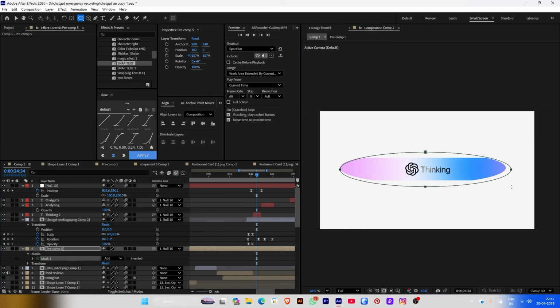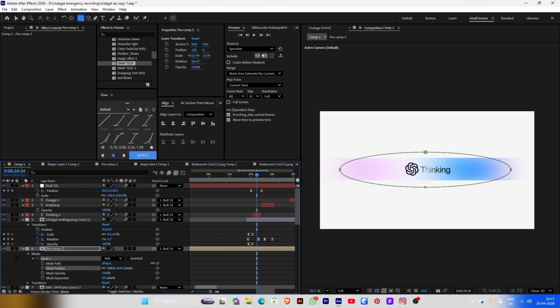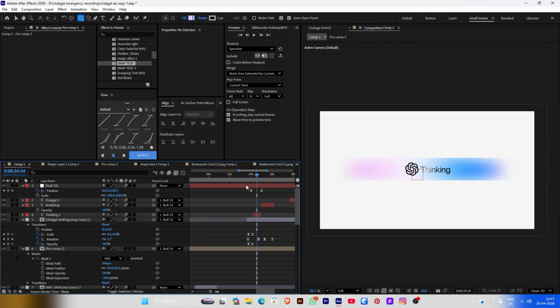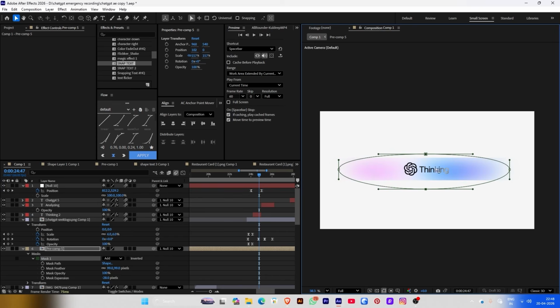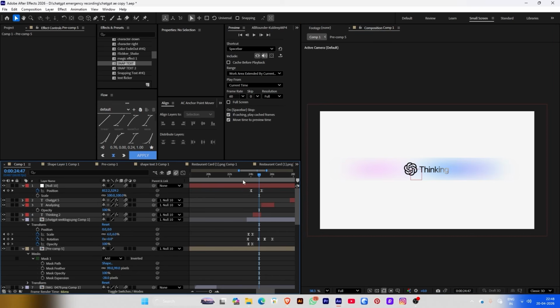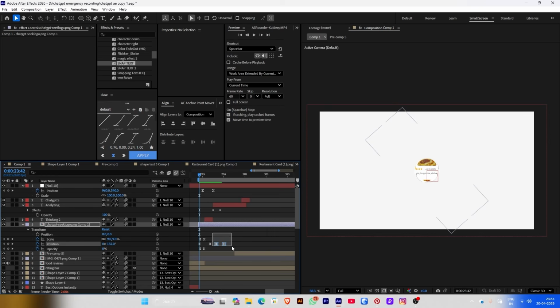So right now we need to make this kind of mask basically. Then I'll simply increase its feather, and also I'm gonna decrease its mask expansion like this much. Okay, you can see their values. Now I'm also gonna adjust these masks as well like this. Okay, and now it looks like this. And just for now I'm also gonna remove these rotation keyframes.